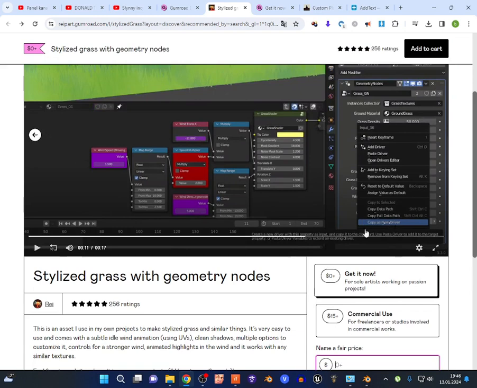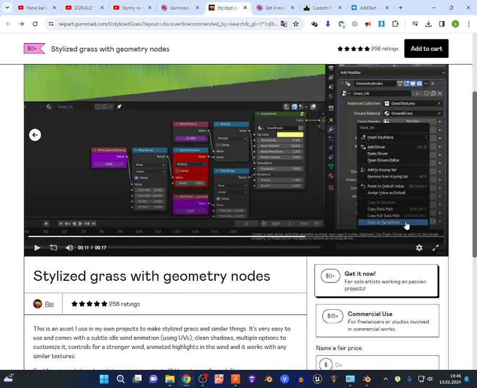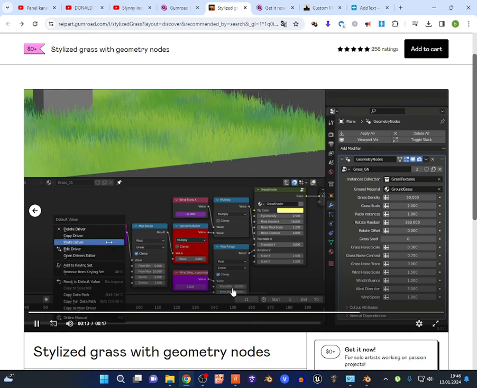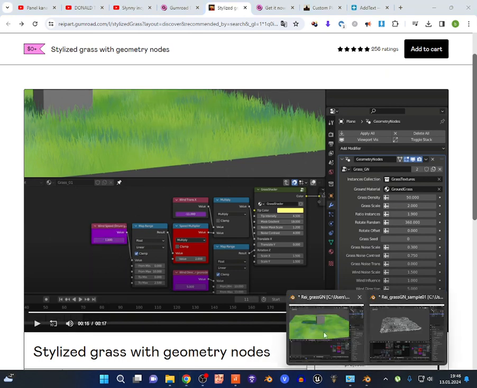Now this came with a couple of files. I can open the folder for you right here. So we got a couple of grasses, and you can animate those grasses right here. Yes, you can check out the video right here on this side. You can animate the motion on the grass, how fast it's moving.